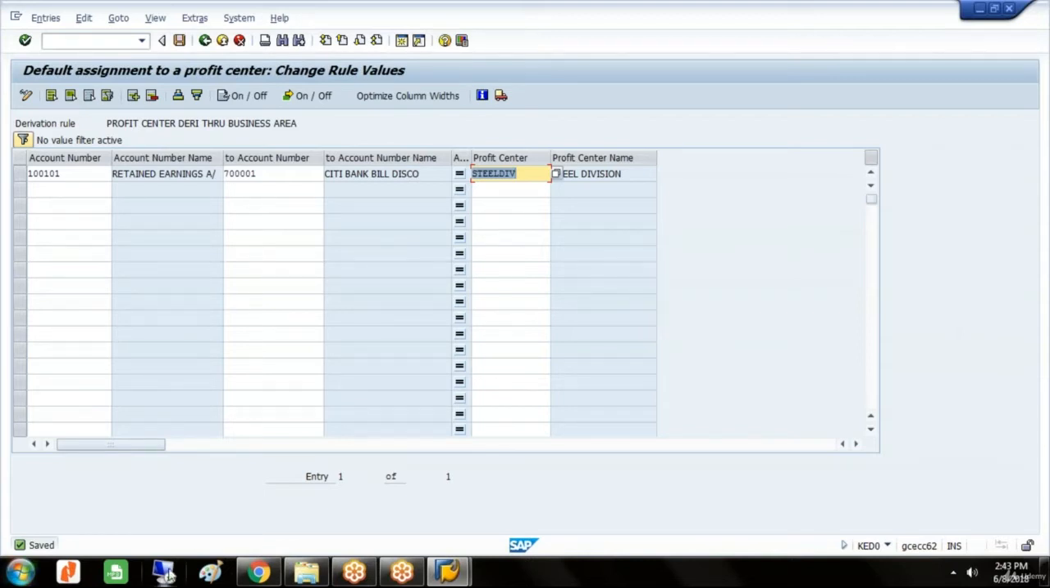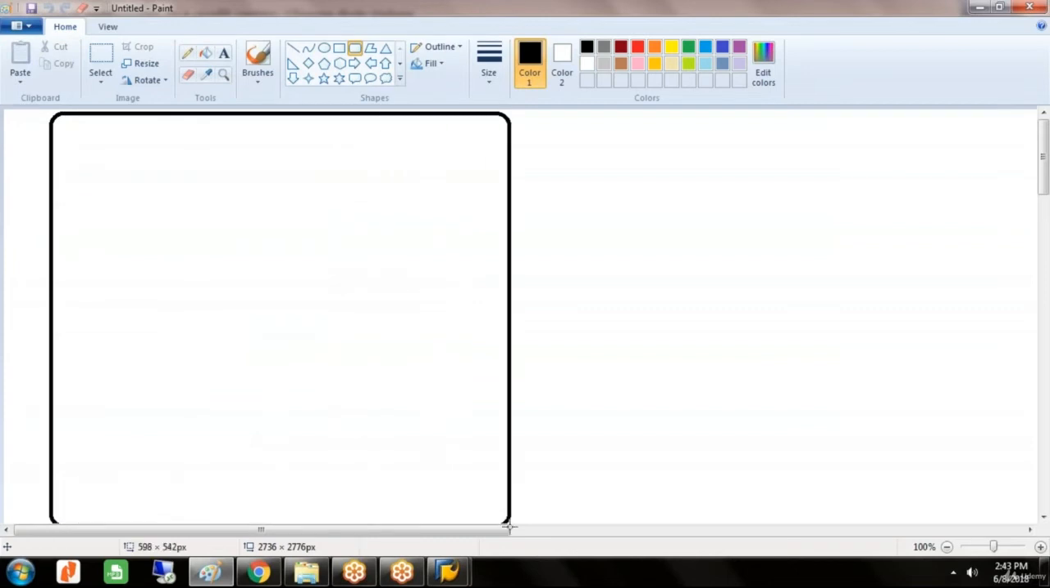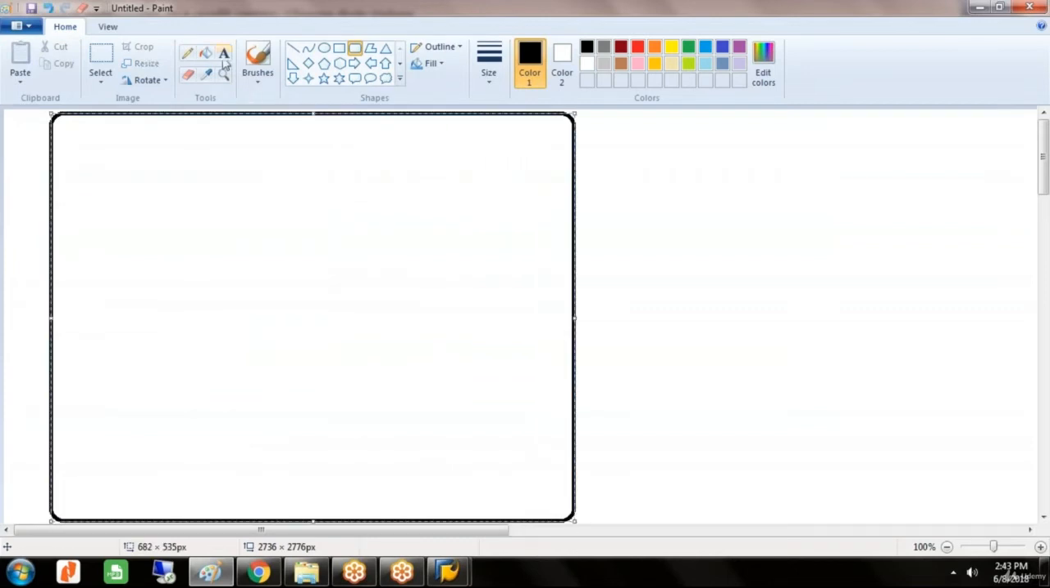Okay, so the next activity we are doing, let me come to the MS Paint document. We'll go for posting of transactions from F-02.